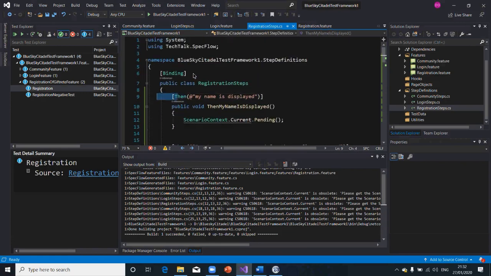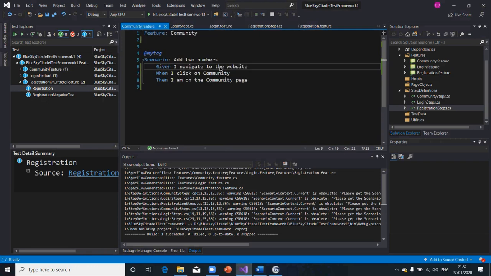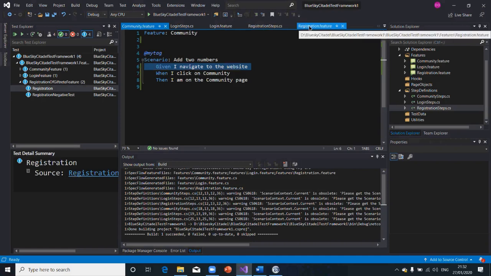The next one now is your binding. So binding, this one is called annotation, basically. Annotation allows you to be able to say, because as you can see, our feature file is only English. As you can see, it's given, when, then. How would C# know this particular line should represent a code? So that is the purpose of the binding.